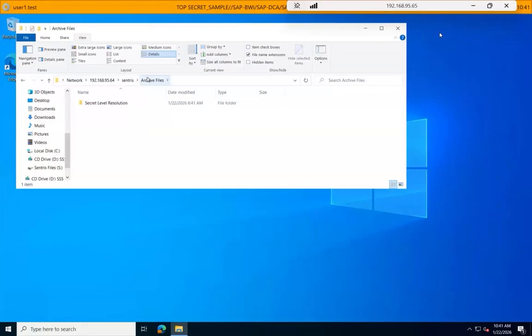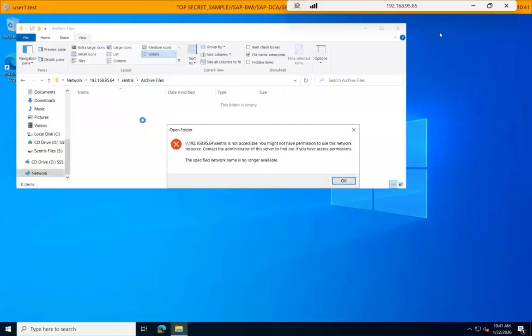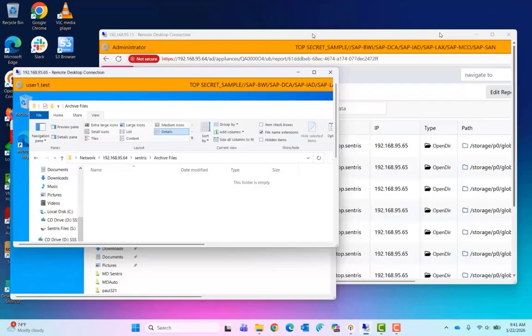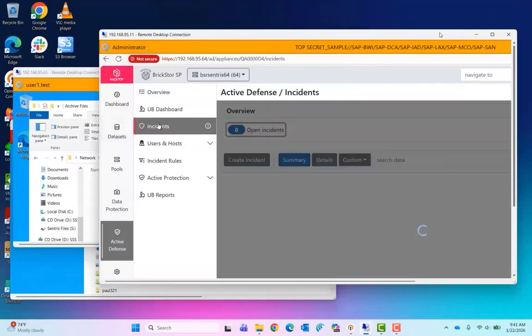What we're going to see is that it's actually going to disconnect me because I've exceeded my excessive deletes for this. So what happens is I'm now disconnected as user 1. I can't access that data set anymore. And if we go back over to this environment, we're going to see there's an incident that's been created.